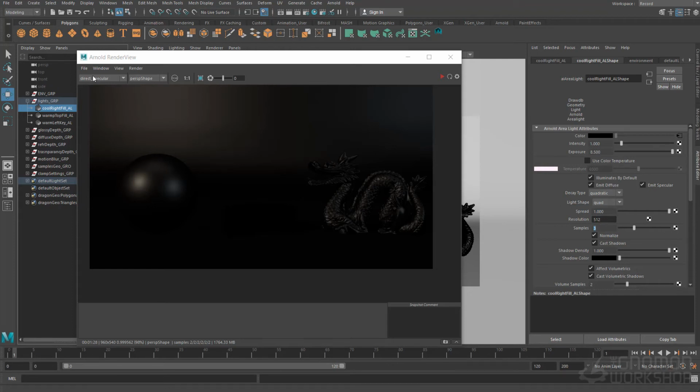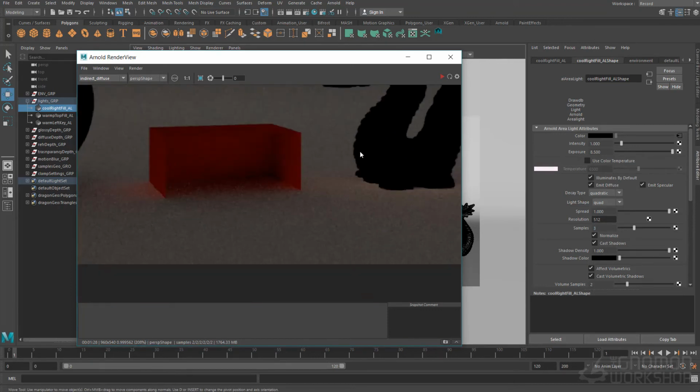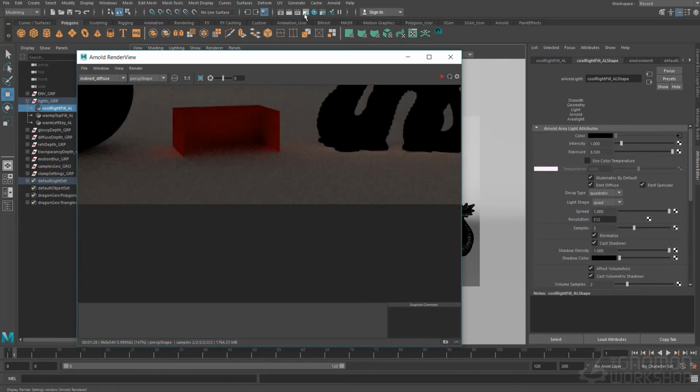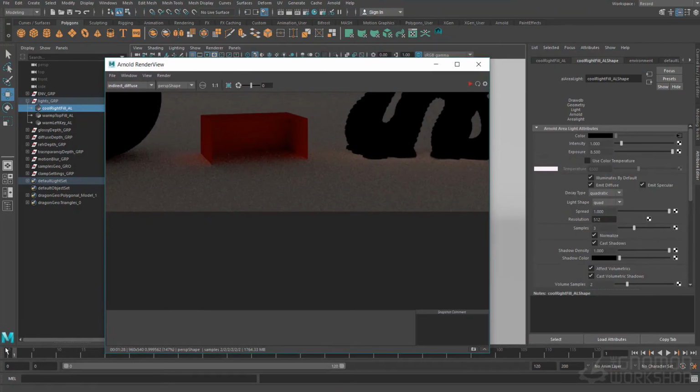So we're not going to focus too much on these direct diffuse and speculars, but rather we're going to focus on our indirect diffuse, specular, and overall subsurface scattering and refraction. So I'm going to click on our indirect diffuse here real quick. And this is a pretty noisy render, which is somewhat understandable with the settings that we have here. But we're going to try to resolve these a little bit.